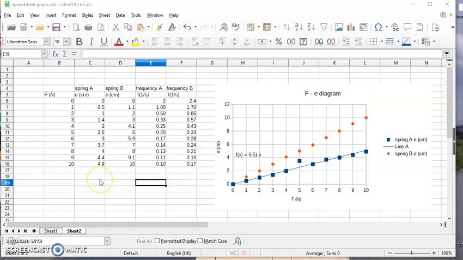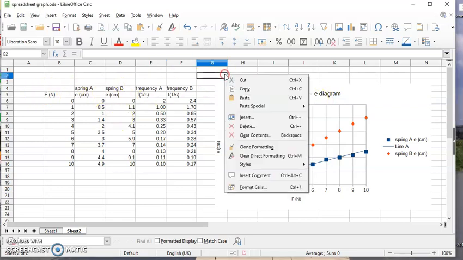Now let's say you want to display the frequency of spring A and B in terms of vibration, inserted in the graph as well. It's a bit odd. In terms of physics, I don't see any sense in this, but it's just to explain the making of a graph with a double y-axis. So what I do, I start again and I say I want a graph.